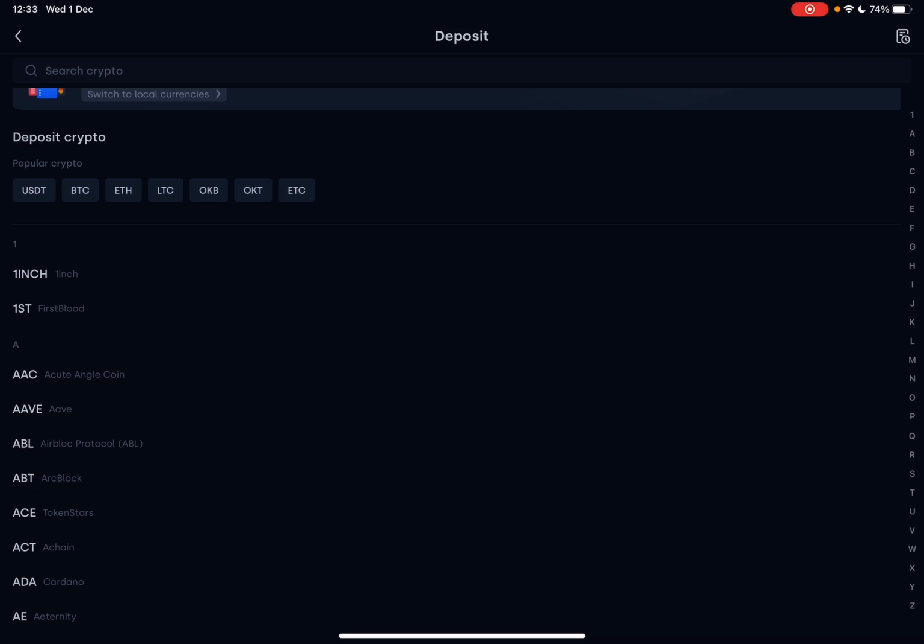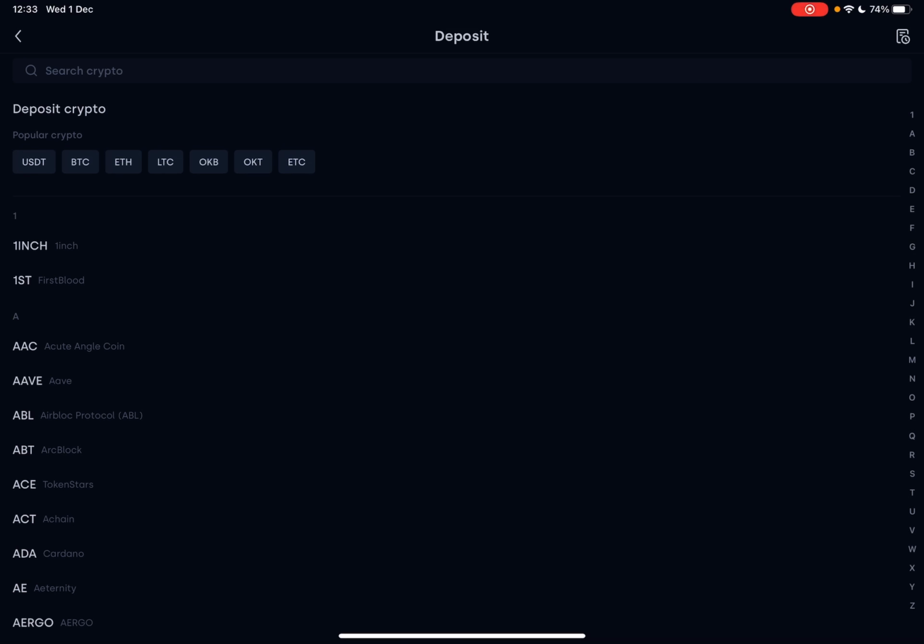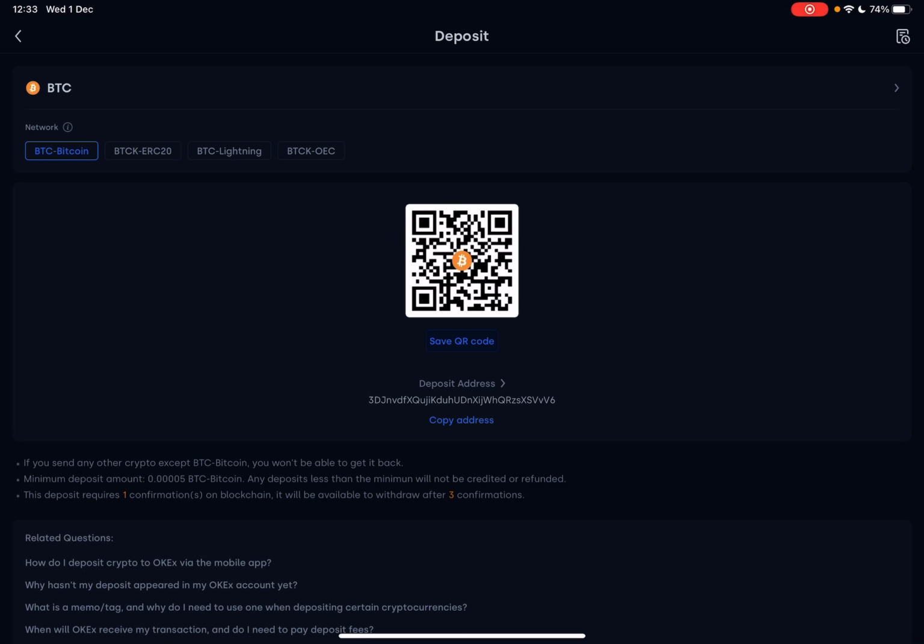And to deposit Bitcoins, you will see at the crypto popular section, the second one is Bitcoin. And when you tap on it, it's going to generate your own Bitcoin QR code and address. And you can either scan this QR code to deposit your Bitcoins, or just tap on copy address and copy your Bitcoin address and receive your Bitcoins this way.